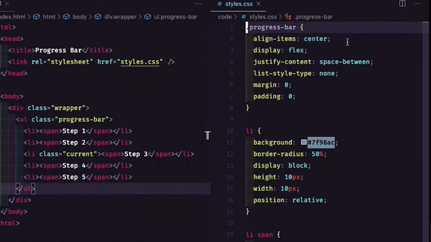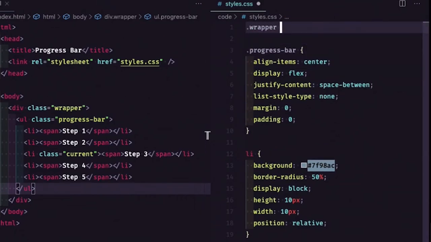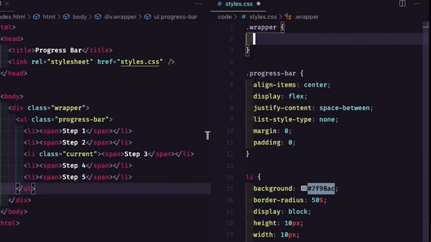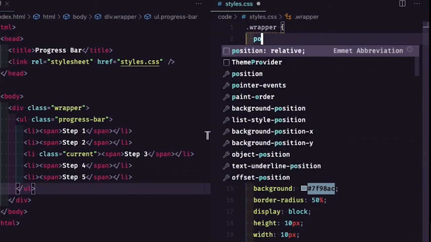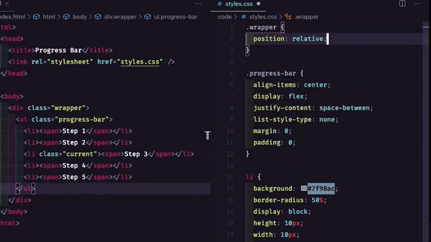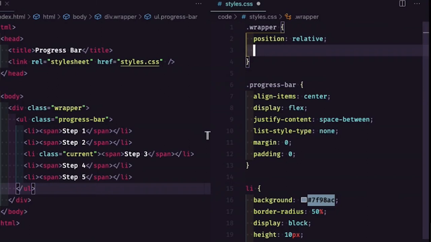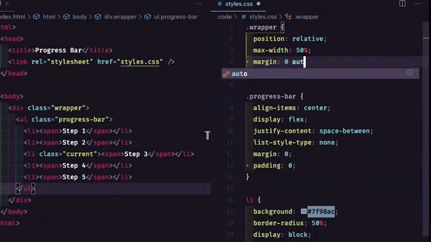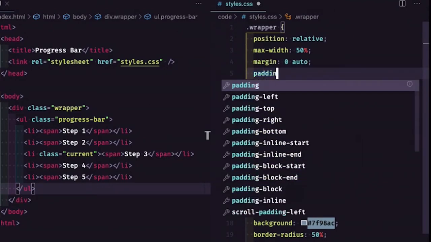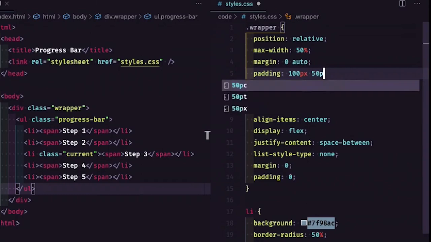And then let's go to the top here and style it. Within our CSS, it's always a good idea to list things out as they appear within the HTML. So I'm going to say position relative, and then just to give it some space, I'm going to say max width 50 pixels and margin 0 auto. So this will center it on the page. And then we want it to add 100 pixels and 50 pixels.